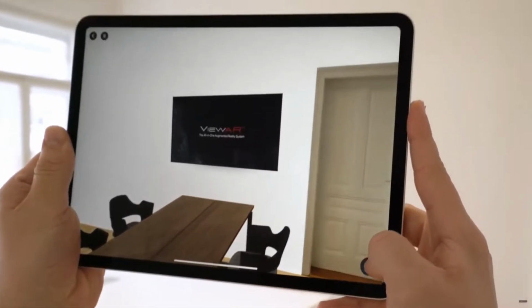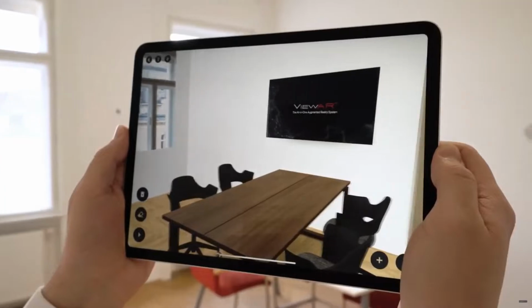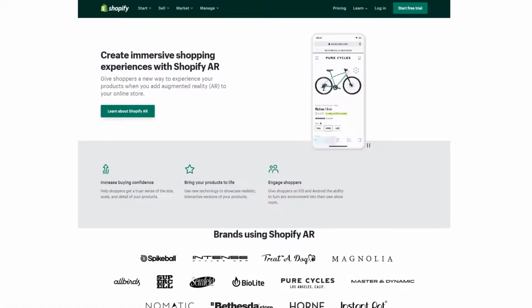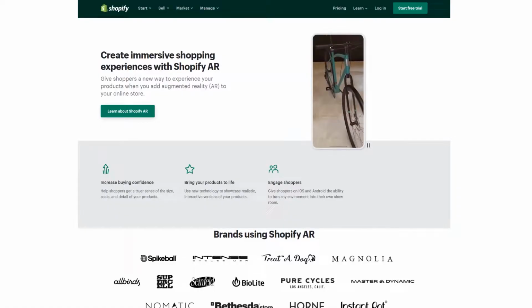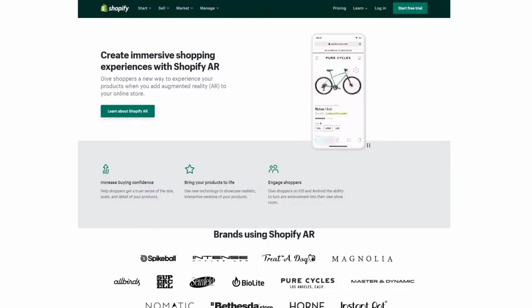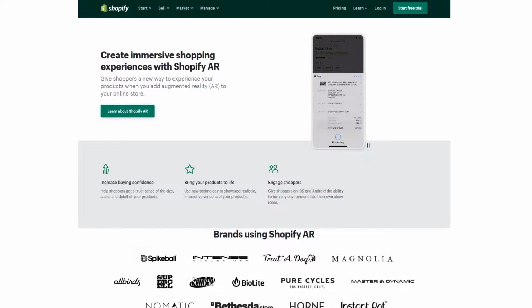This is excellent for visualizing room arrangements and color matching before making a purchase. Shopify AR is an example of a tool that already allows customers to view products in natural environments before buying them. This is to ensure that the products are a good fit for the purpose intended. Even though this technology already exists, it will only become more seamless and user-friendly over time.